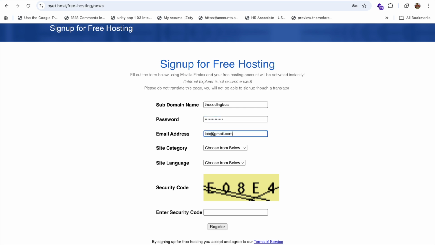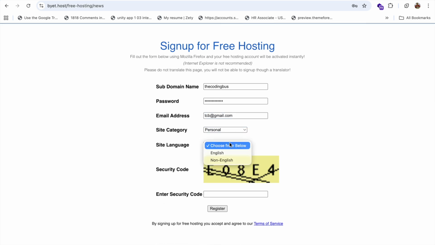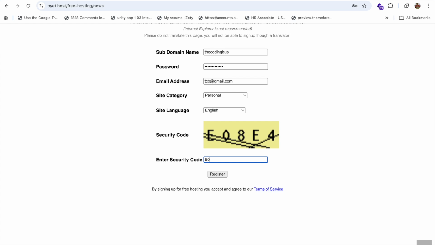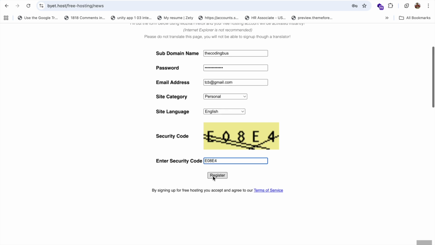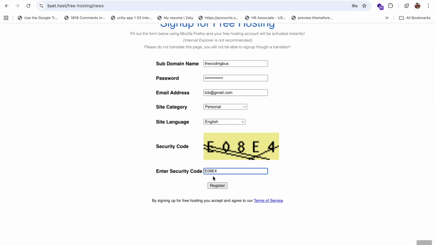cb@gmail.com, and you need to select the category. So I'm going to create a personal. Site language will be English. Security is like 08E3 like 4, like this, and then just click on the register. Once you register, you will receive an email to verify your account. And once you verify this, you will receive a cPanel credentials.